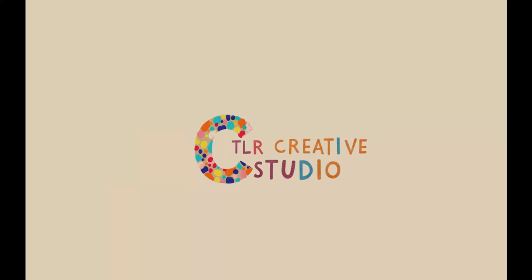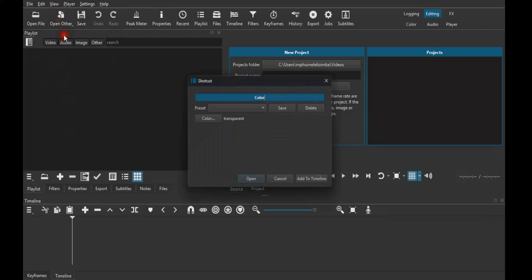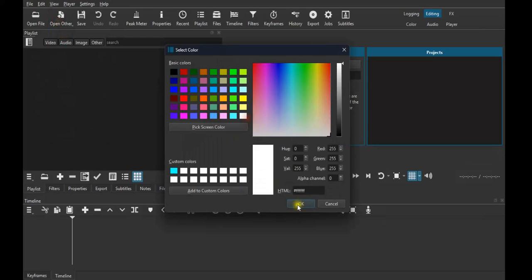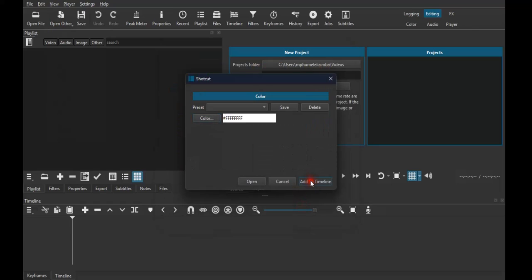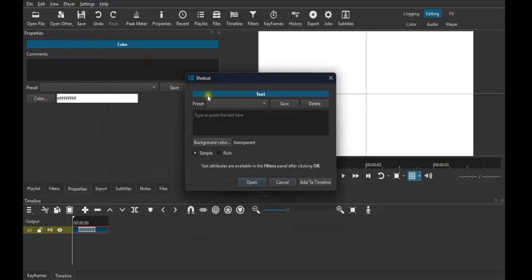Let's create a gradient text straight in Shotcut video editor. So the first thing you have to do, just go straight to color, then you choose a white background, you click OK, you add it straight to your timeline, then you go straight to text, then you add the text that you want.